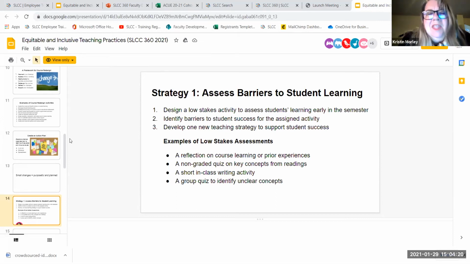Okay. What we're going to do first is, this is a true workshop. We are going to be creating something here. We're going to take a look at your courses and let's see where we possibly may be. We may have some inequities, or we may have areas that could use a little bit of work.